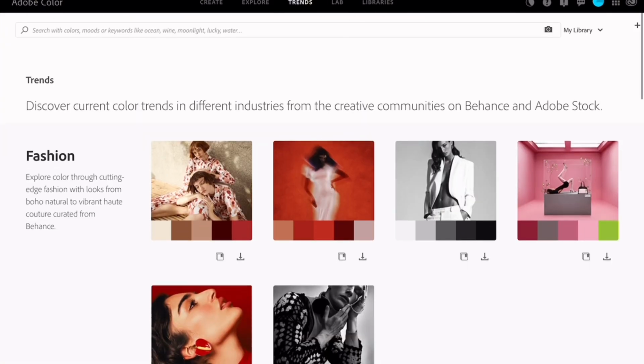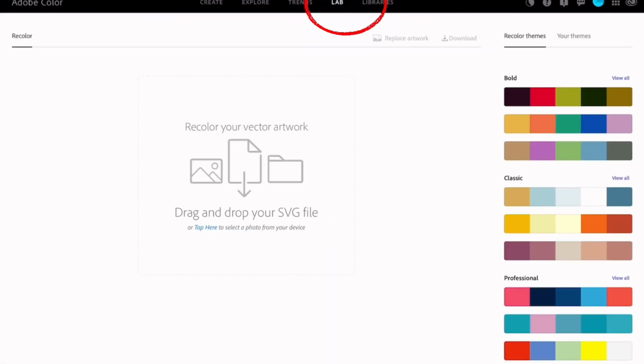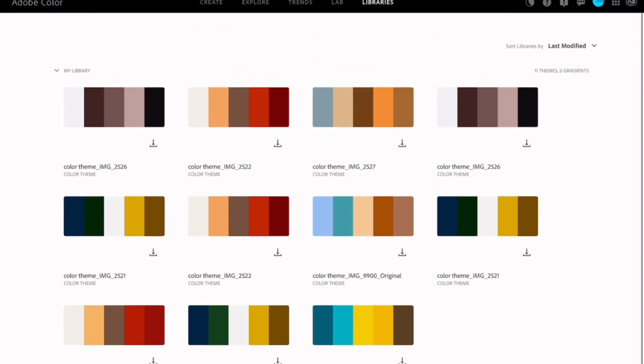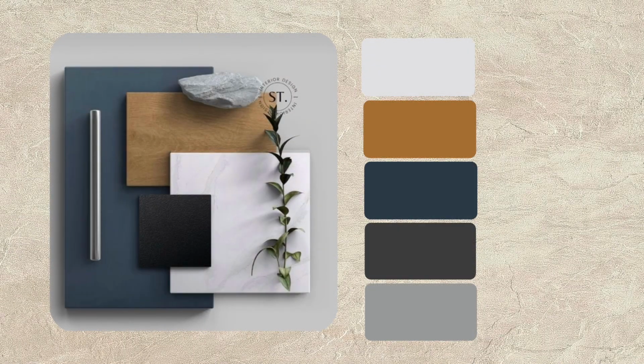I like them all. The following section, Lab, is for professionals, so you probably won't need it. And then Libraries, here you can find all saved palettes. And that's it. Let's practice using ready-made color schemes in a simple example. I chose this palette. I found it on Pinterest and my customer liked it too.